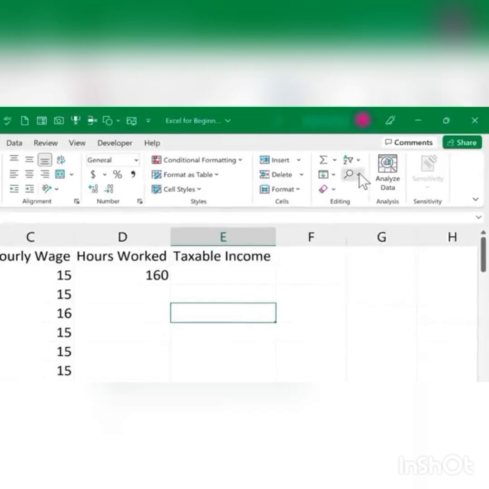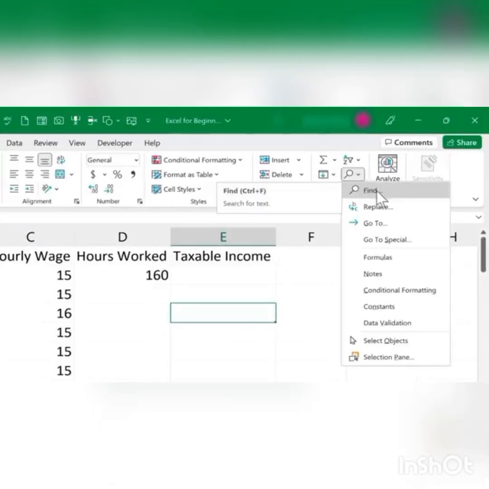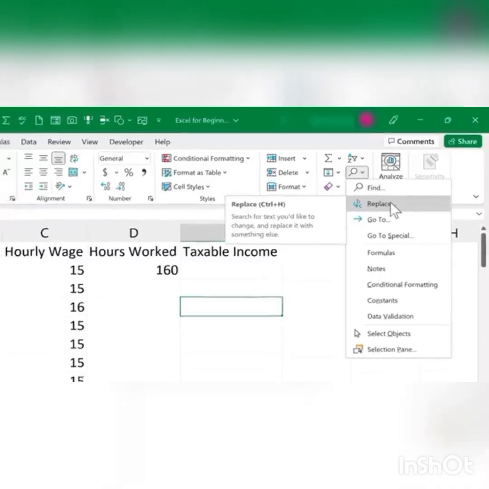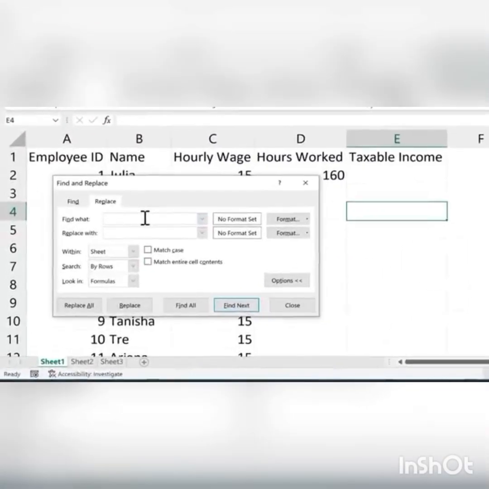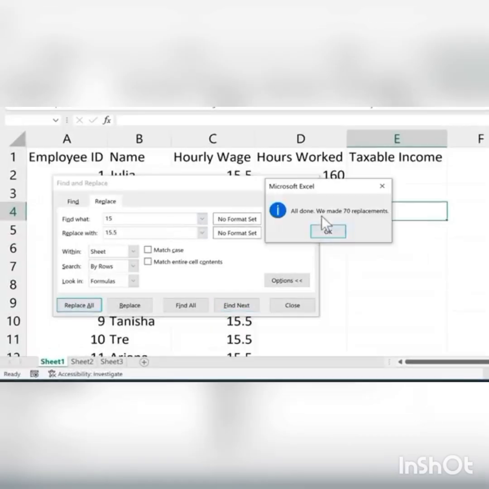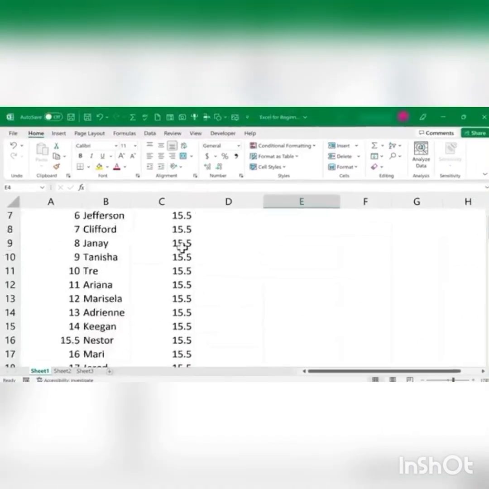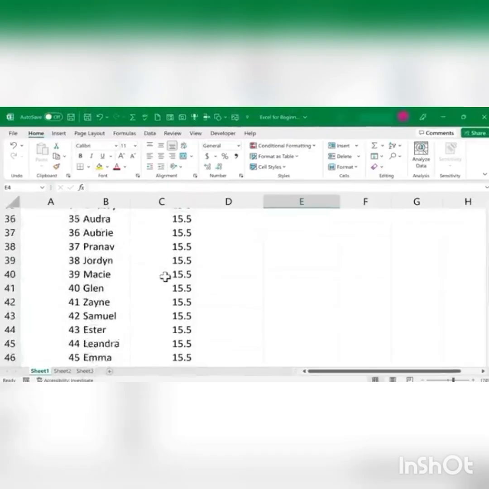If you click on the arrow next to that, notice that there's an option for Find and there's also Replace. I'm going to select Replace, and this lets me find what, let's say 15, and replace it with 15.5. And I'll select Replace All. All done. We made 70 replacements. I click OK and close. You'll notice that all of the 15s have been turned into 15.5.